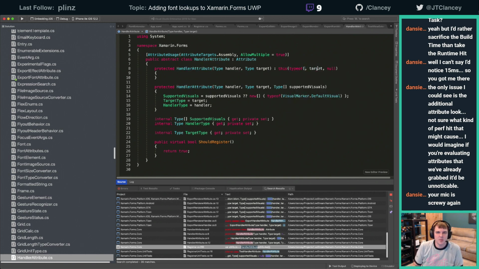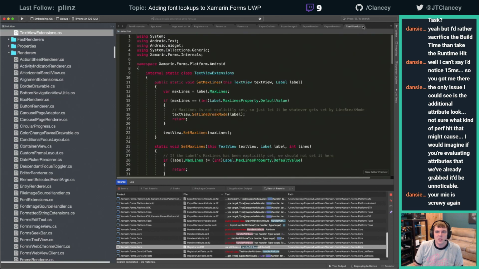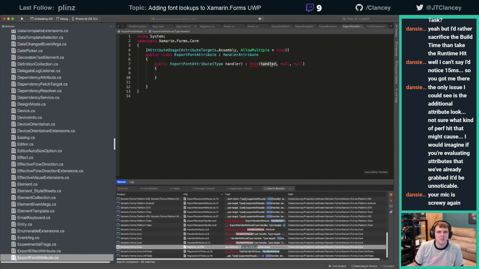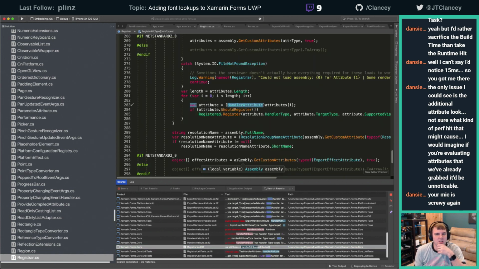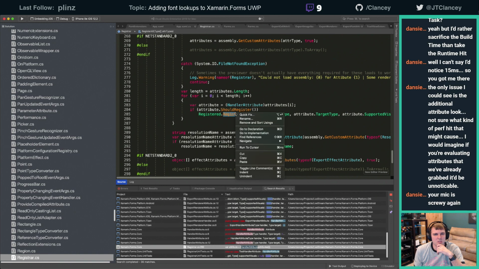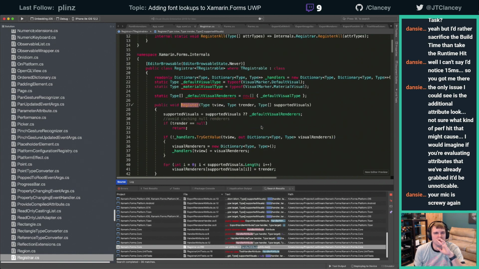Nope, not handle attribute. I'm in the wrong one. This is tricky. We're just gonna say it's a type of itself, which does not do what I want. Oh, they're gonna force that. We're gonna have to change this, guys. We are going to have to change this, I think. I don't think that's gonna work. And I don't want to do something really, really hacky as we do this. So let's look at how the registered works.